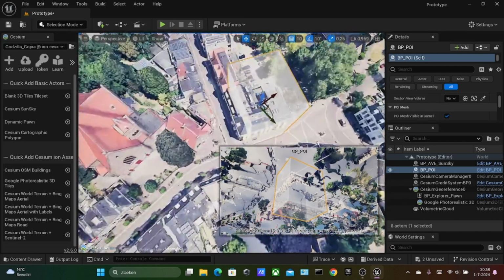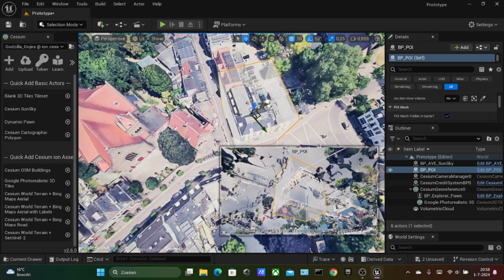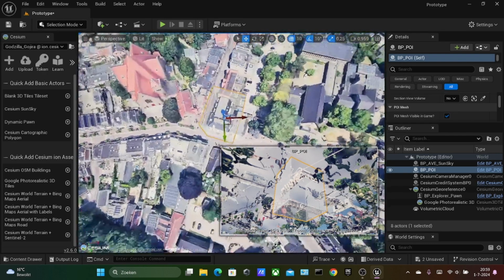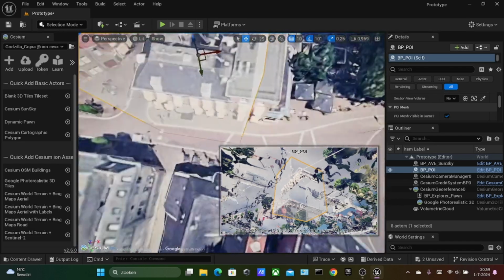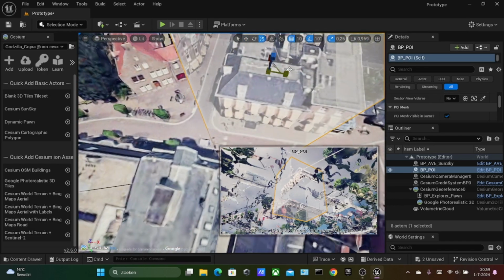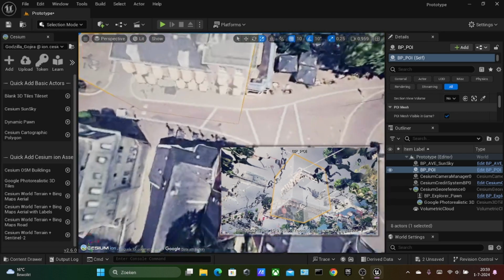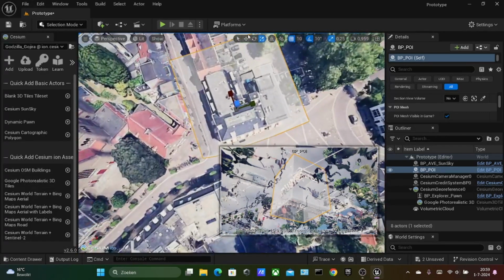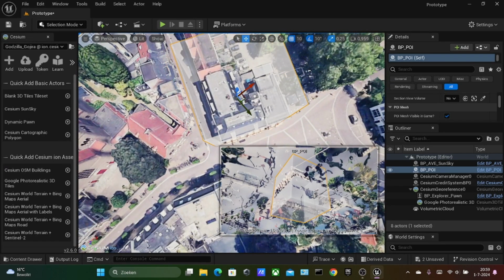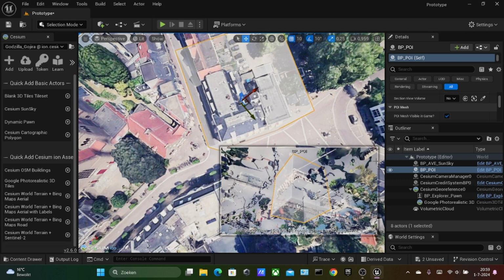Okay. All right. So it can be a bit bigger. Let's move it a bit. Okay. Let's just change the color of it.